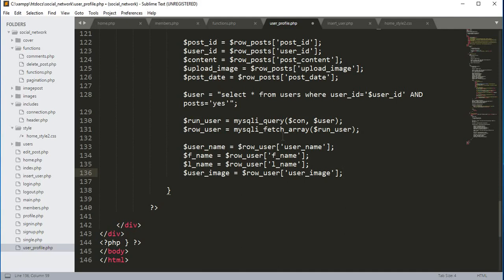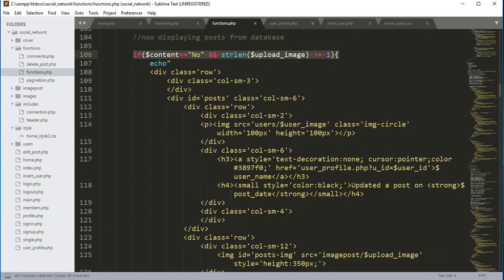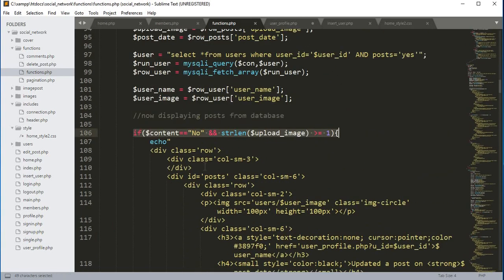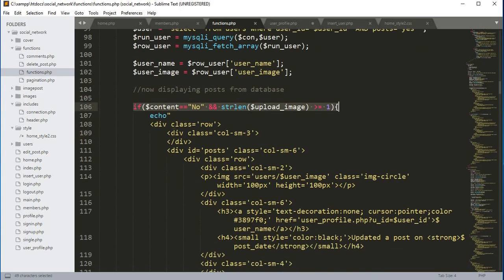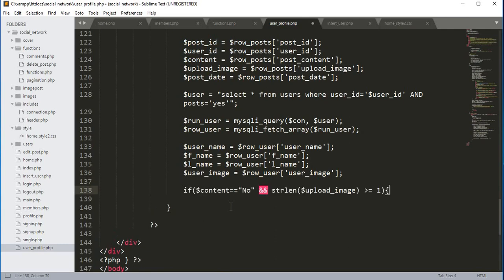So after this, now we will display the post. So for that, what we will do is copy this if condition, and that's it. We cannot copy this whole code because I made some changes to show the image and the post on the user_profile.php file. So we have some changes in the code, so that's why I will not copy this code. I will just copy this if statement. So after this variable over here, we will just paste that, and we will close that curly bracket.